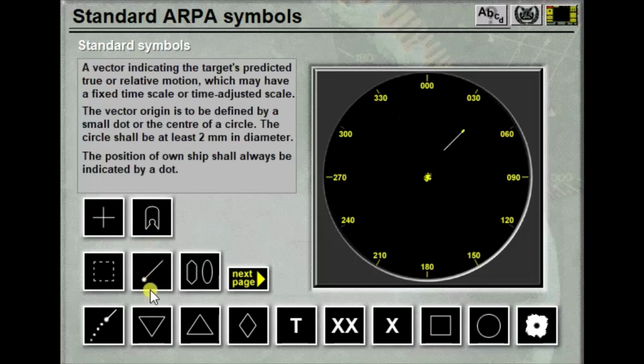Course and speed vector. Target being tracked when tracking is in steady state. A vector indicating the target's predicted true or relative motion, which may have a fixed time scale or time-adjusted scale. The vector origin is to be defined by a small dot or the centre of a circle. The circle shall be at least 2 mm in diameter. The position of own ship shall always be indicated by a dot.